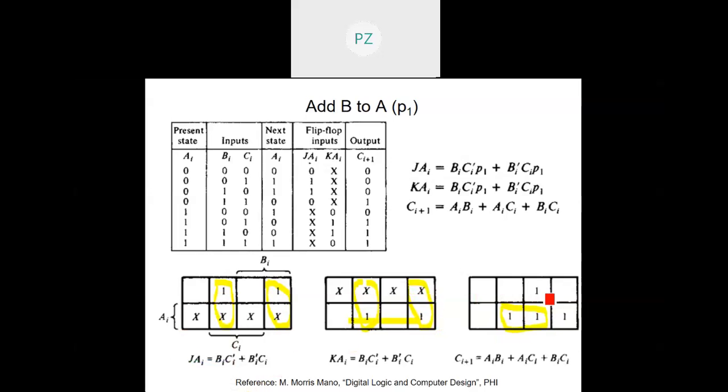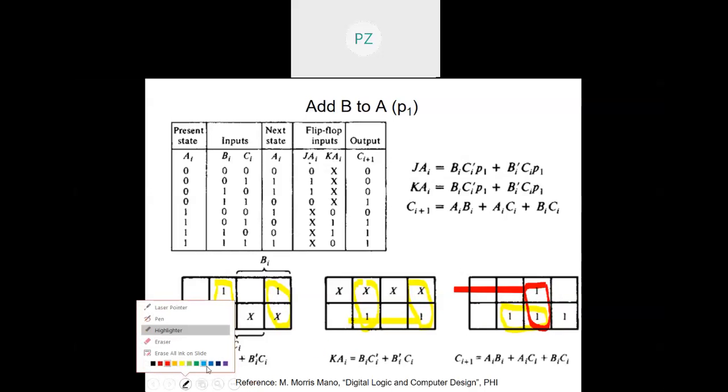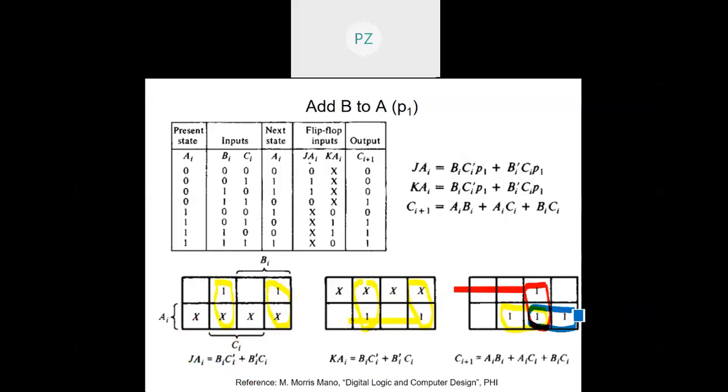Let me change the color. Another combination like this, and then yet another combination, maybe some other color, this color, another combination like this. So this will be the corresponding expression.